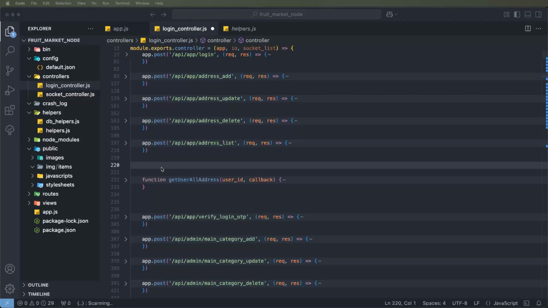Today I need to develop the cart management API for the user side. I need to start here. First of all, I need to make the add to cart API, then the update quantity API, and then the delete API, and lastly the cart list API. But the cart list needs to be developed tomorrow because this is a big API.